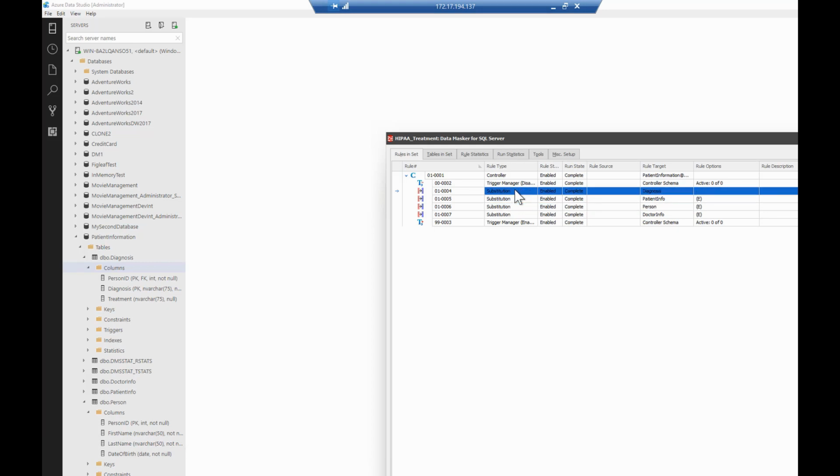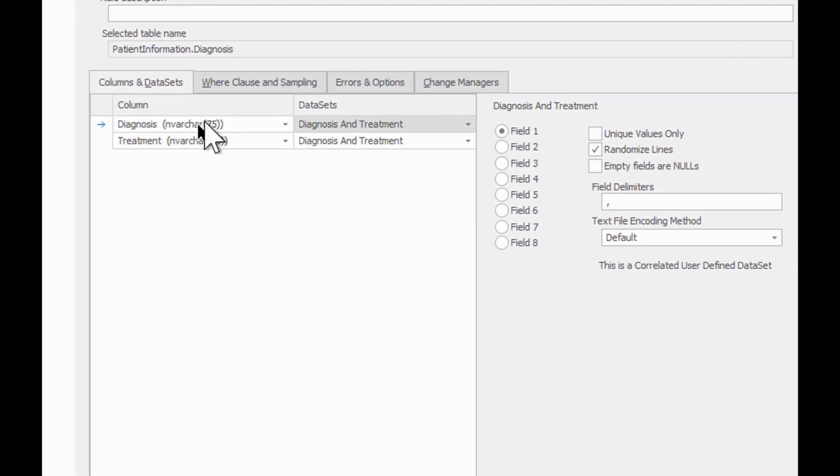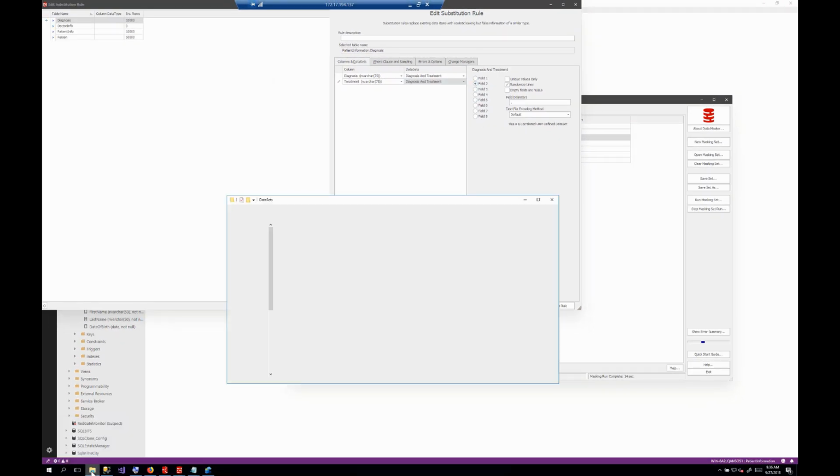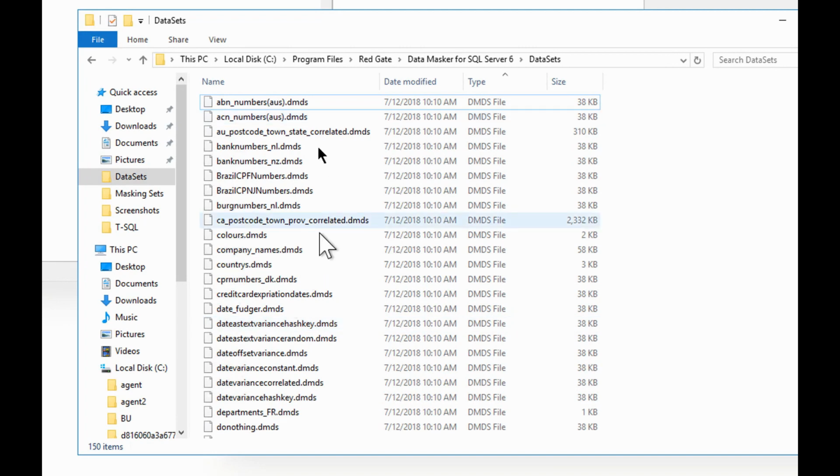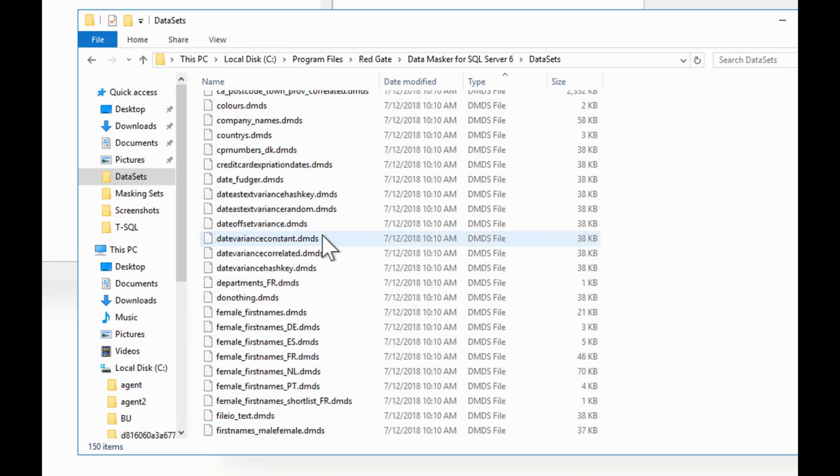So what I've done is I've done two things. First, I went to a government website and found a common chronic illness list. And I got a distinct list of common chronic illnesses. And then I used that list to create a custom substitution rule. Now, in this case, the custom substitution rule is called diagnosis and treatment, and I've got two columns. I've got diagnosis defined as field 1, and then I've got treatment defined as field 2. Here, I've got my built-in data sets for all the different kinds of data masking I can do.